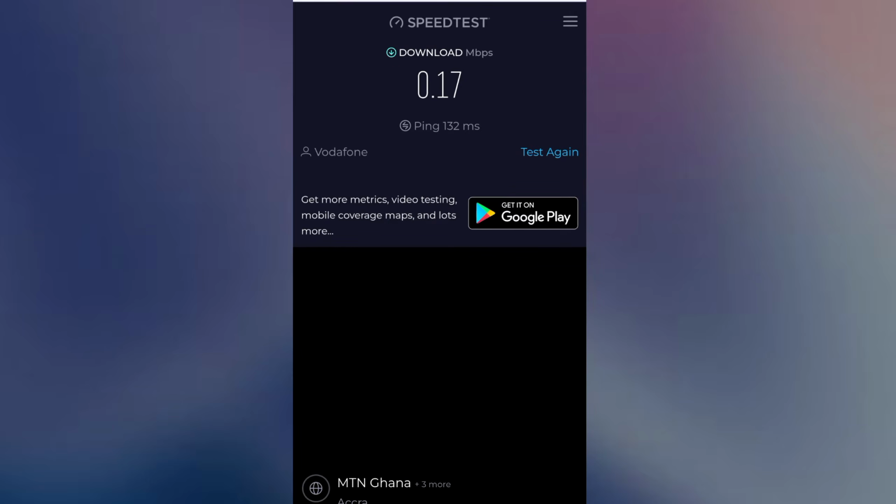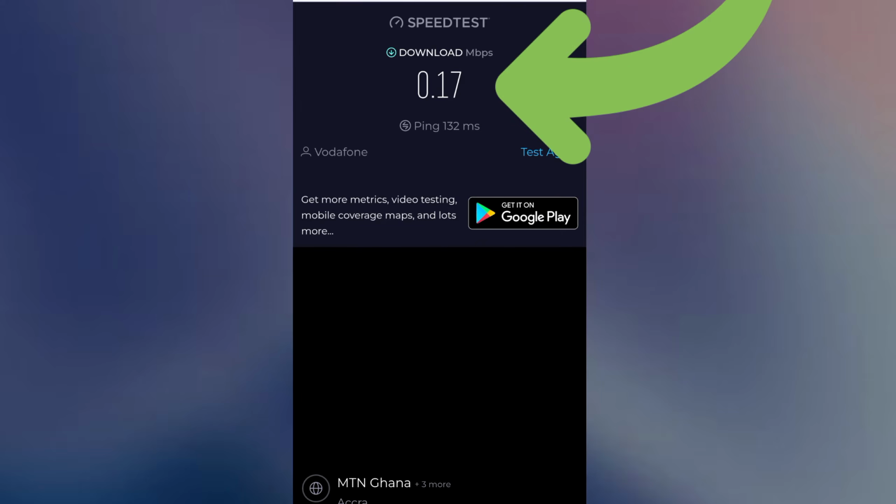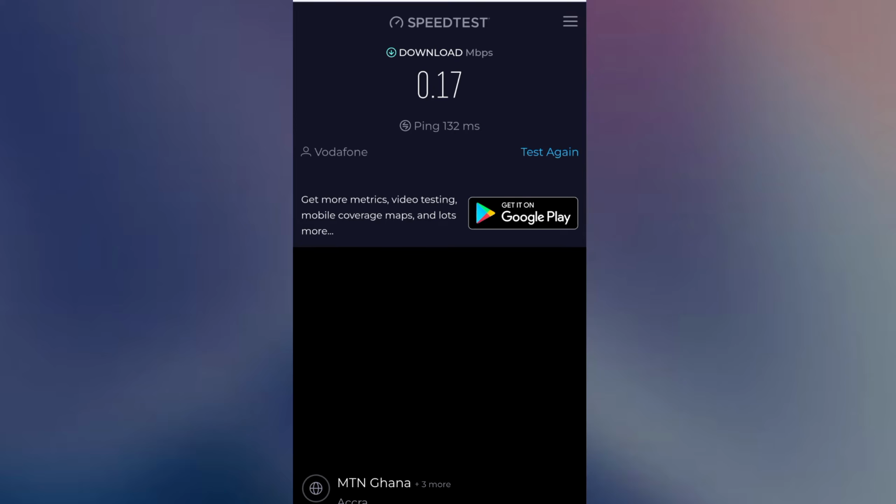Very sad to say, but the result is 0.17 megabits per second, which is very poor. So let's go on to apply the settings and come back here to run another test to see if it's actually going to increase in speed.